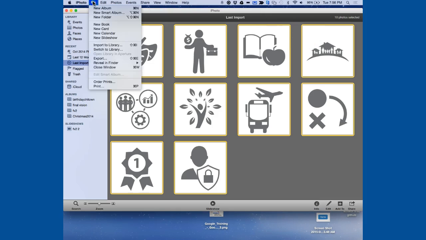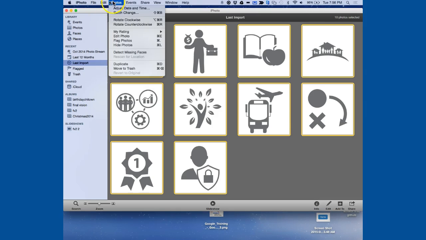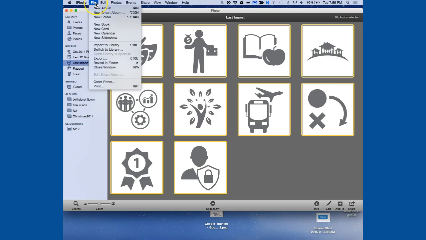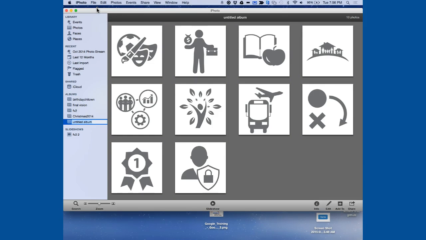Now what we're going to do is go up here to the File menu, and then let's go to New Album. And it should prompt Untitled Album, and for you to name it something. I want you to go ahead and name this one Contact. And then hit the Enter key on your keyboard.